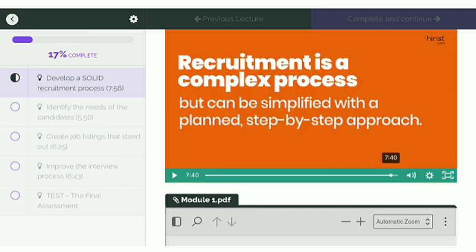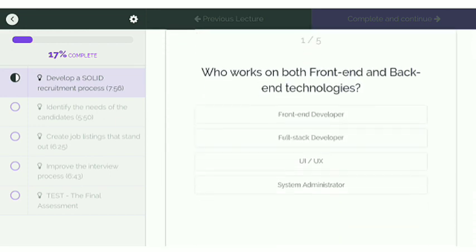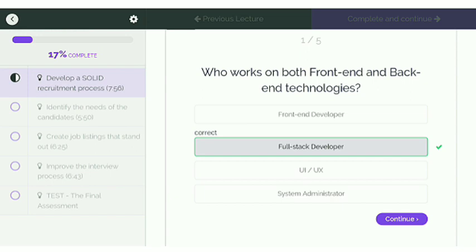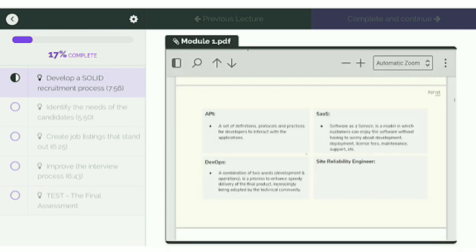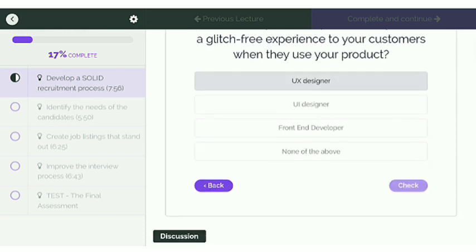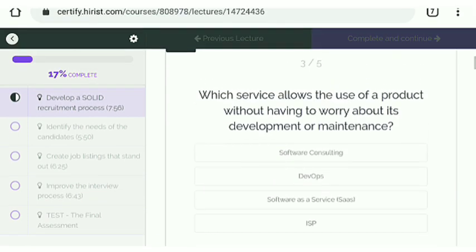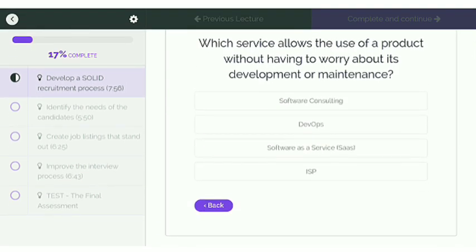Just take the video player bar to the end and you get your next module, and here is quiz one. It is in the second module, and here we are going to solve it. Full stack developer is the answer to the first, and you can also refer to the above PDF for answering this. You can also download the PDF for your future reference, and here I am doing all the questions.